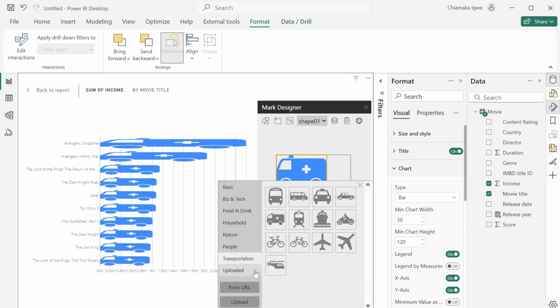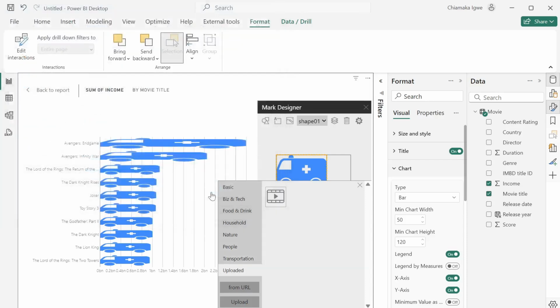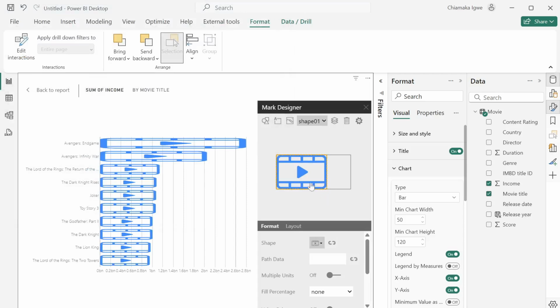But for this case, we want to use the image that I downloaded. So you can upload an image. I'll click on upload. I have this SVG. The image has to be an SVG. So click on that to open, select that. This is the image that I want to use.